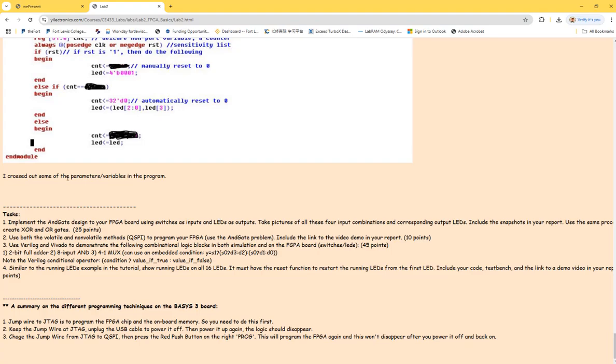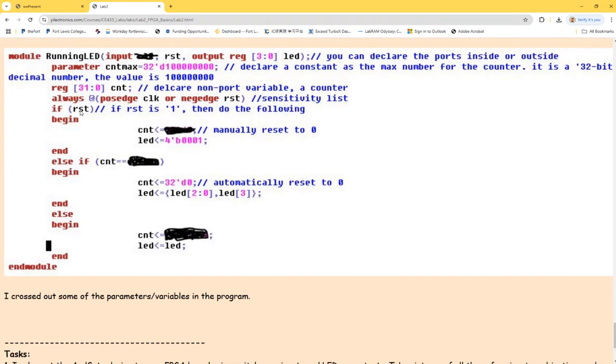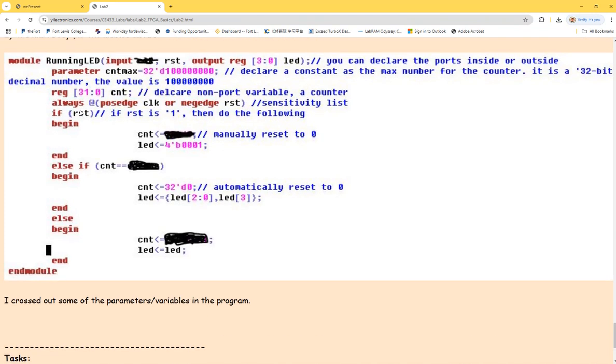I don't have a top module here for you guys, a test bench, but you can connect it to, for example, a button. If reset is 1, then do the following. Okay, I think I used the switch. So begin, and for the code, if reset is 1, then do the following.